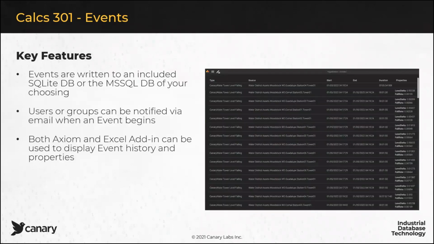Once the event database is configured, it is automatically written to a SQLite DB that is installed with Canary, but you can also configure your events to be written to your own Microsoft SQL database. You can email individuals or groups anytime an event begins. You can read the events into other Canary client tools like Axiom and the Excel add-in and display the event history and properties in table format. Of course, because we are writing to a SQL database, other systems can access that database, and you can query it directly.